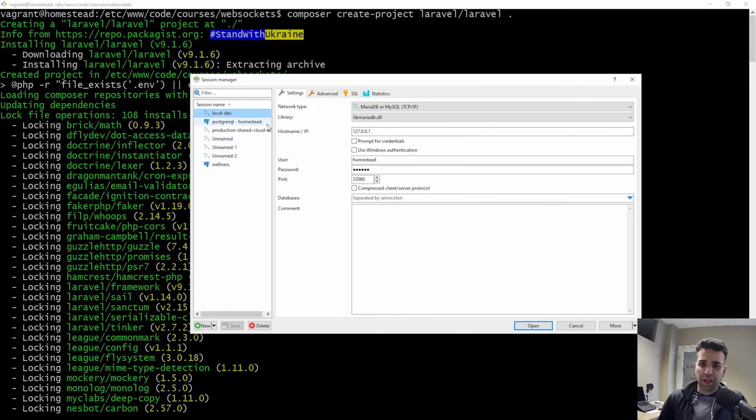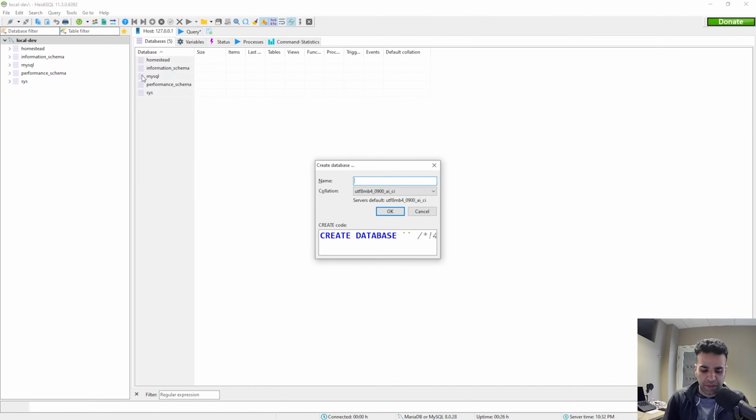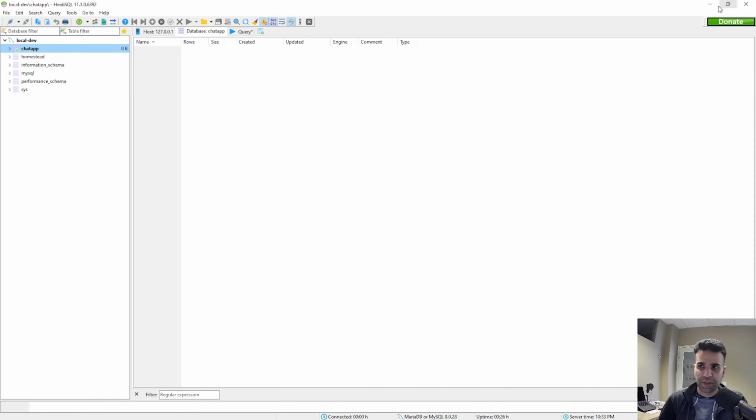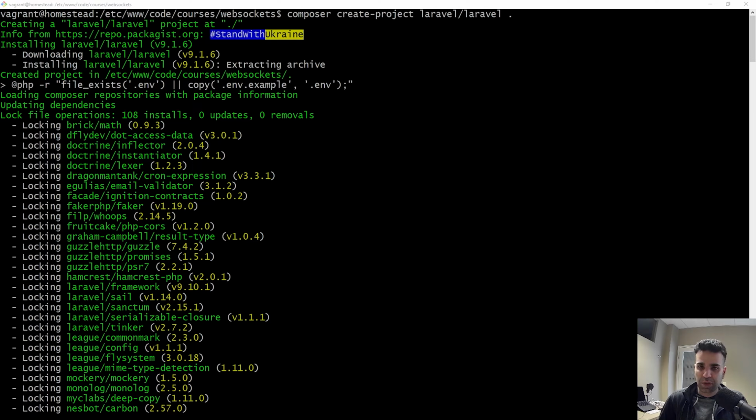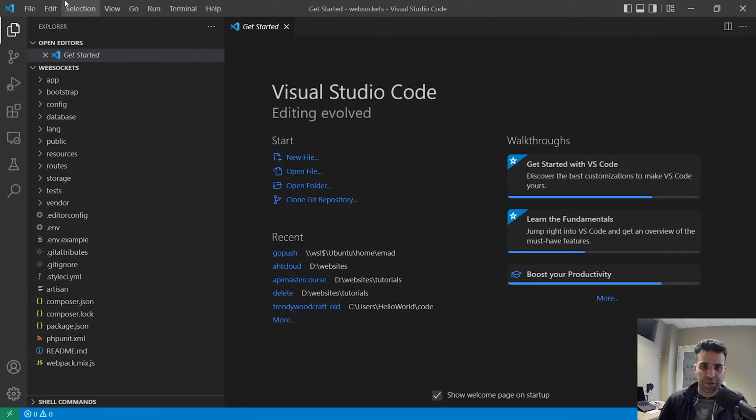Now let's go ahead and create ourselves a new database. I am using HeidiSQL as my database client. So in here, I'm going to create a new database and let's call it chat_app. And I'm going to be adding this to my env file. Let's go ahead and open the code on Visual Studio Code or whatever editor you're using.